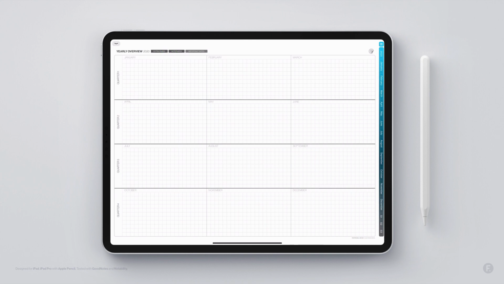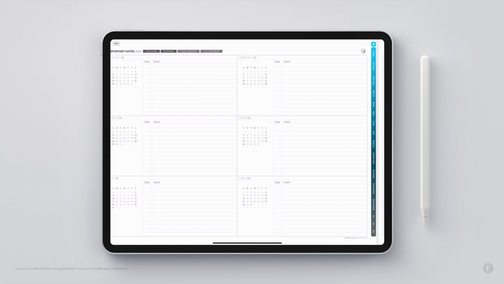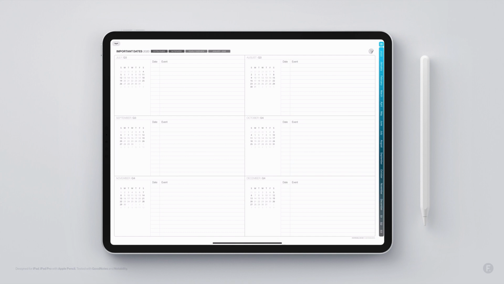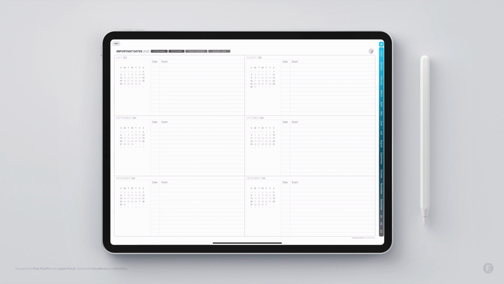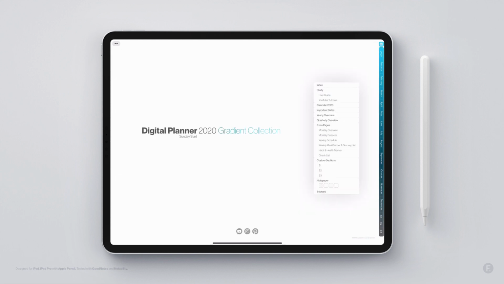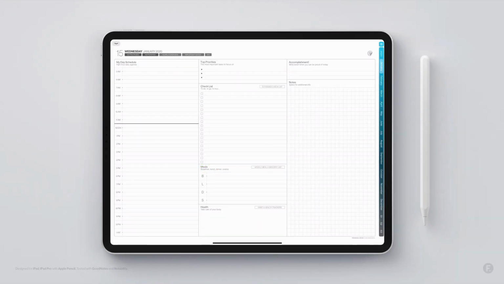Next, let's take a look at the important dates page. It consists of two pages. In order to go to the second page, tap the link at the top. The whole calendar and quarters of the year are clickable. Now I'm going to show you how to use quarterly overview. There are four pages, and to go to the next quarter, just swipe left. All dates are clickable, and by clicking on the date, you'll go to the daily planner.